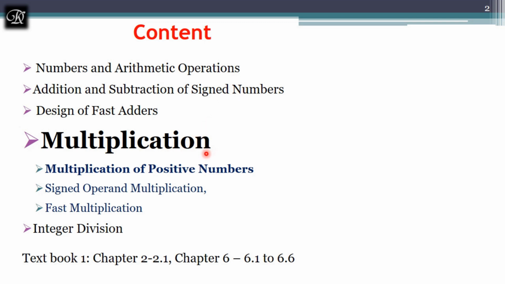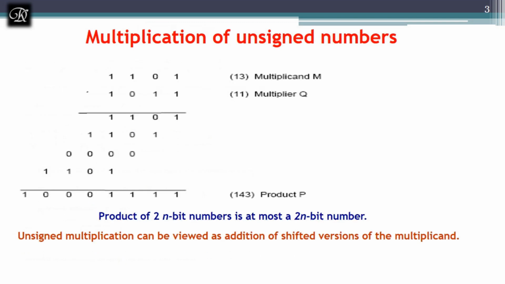Let's see multiplication. In this video, we are concentrating on multiplication of positive numbers. When we are performing a multiplication, we'll go with the school day technique, where I'm trying to multiply 13 with 11. The binary version of 13 goes like this: 1 1 0 1, and 11 will be 1 0 1 1, where 13 is the multiplicand, I call it as M, and 11 is the multiplier, I call it as Q, and each bit I will represent with for multiplicand M0, M1, M2, M3, and for multiplier Q0, Q1, Q2, Q3.